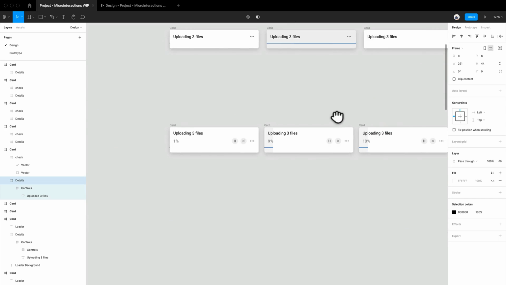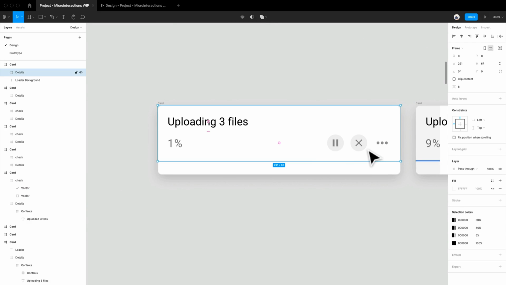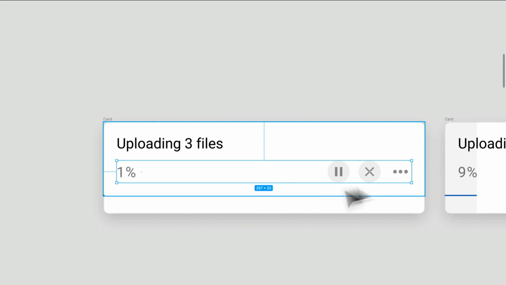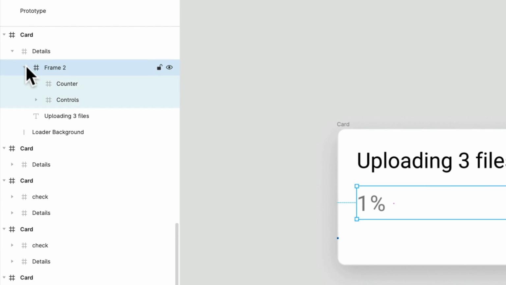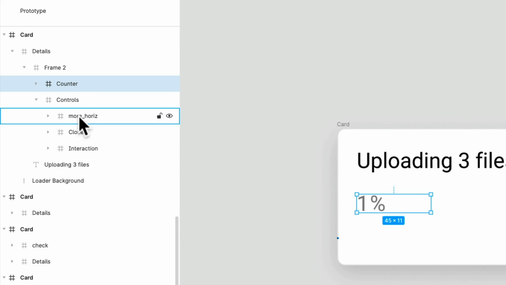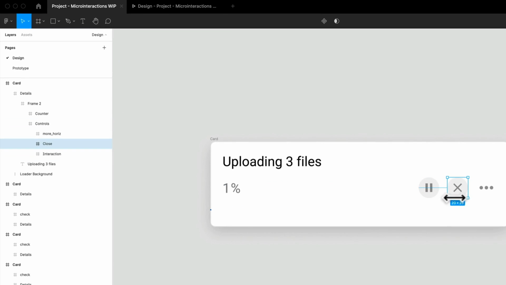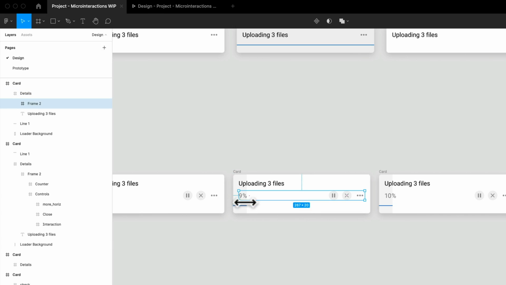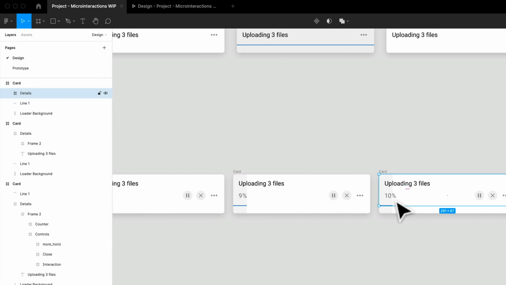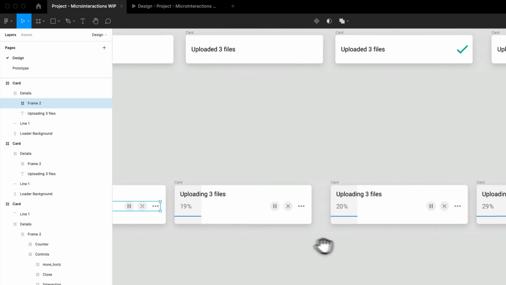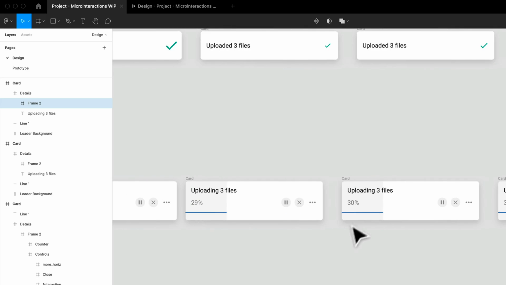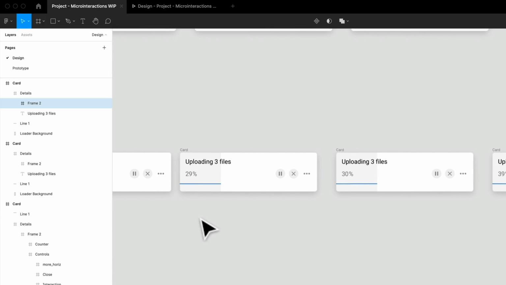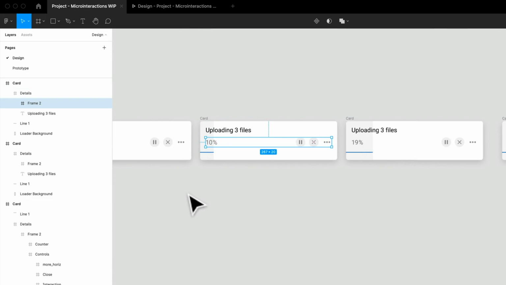Now let's take a look at something a little bit more complex. Now, remember when I talked about some of these controls I had? You can do the same thing here. You can open up these controls. I have a counter, I have a pause, and I have a close button. And then I have them scaling to 9%, 10%, 19, 20, 29, 30, 39, 40. And you may be asking, well, why are you breaking it up between numbers? And that's because the way I've placed the numbers.